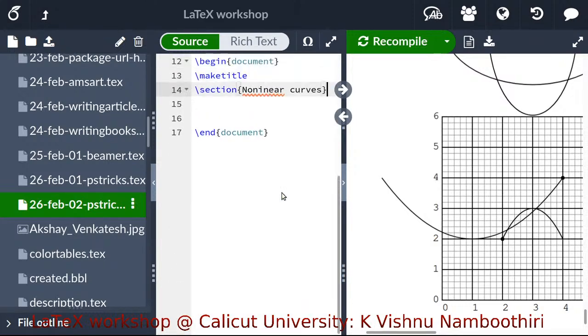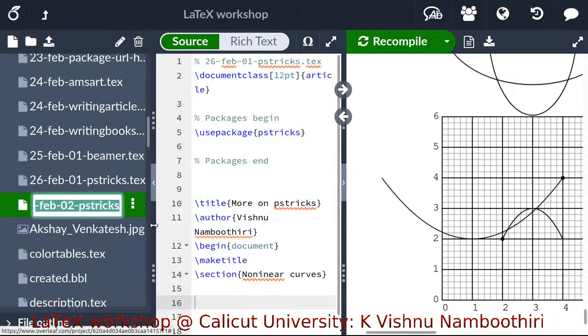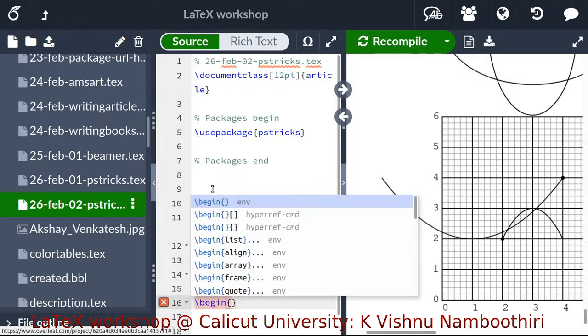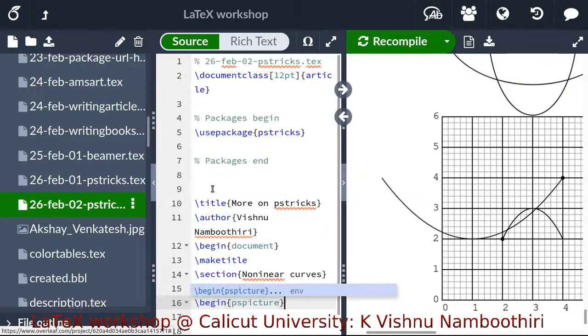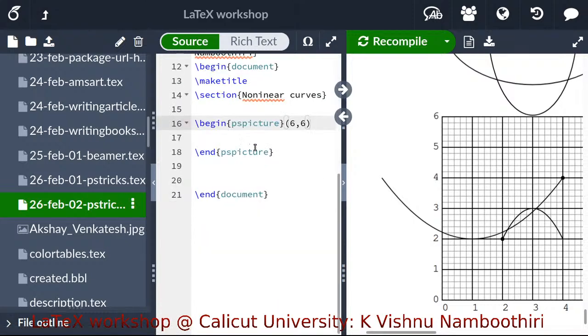Okay, let us begin a new file, a new picture environment. Use package pstricks. So begin pspicture with again the bounding box at 6 6. 6 6 seems to be somewhat easier for us to deal with.